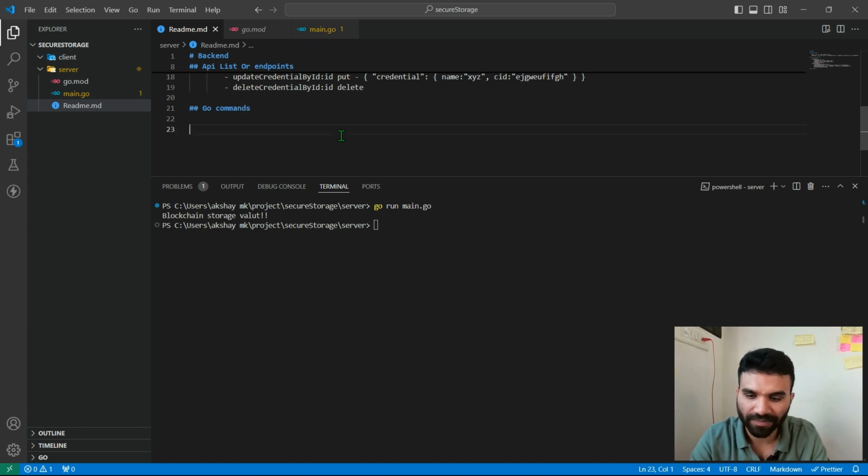First one, what we have learned: the init command, go mod init, and then the project name. And the second one is we need to run the command to run the folder. To run it, go run main.go, right?